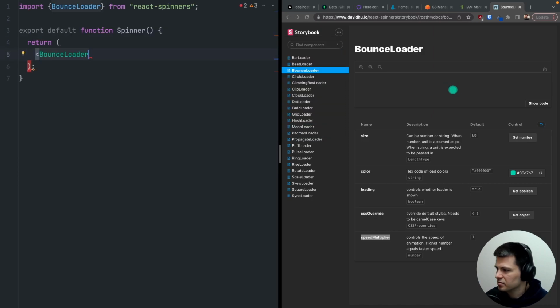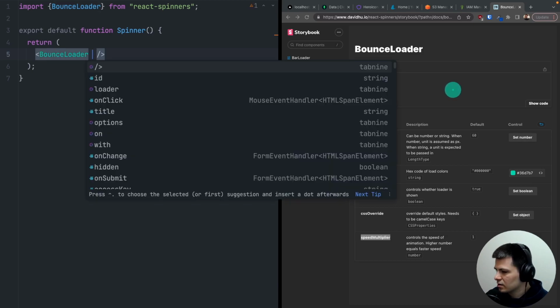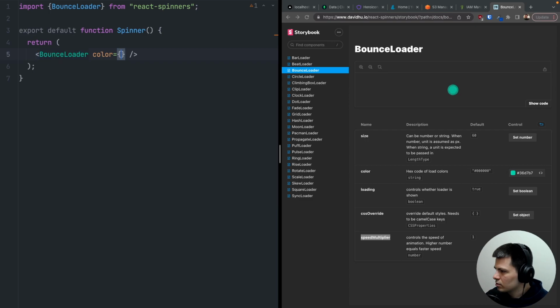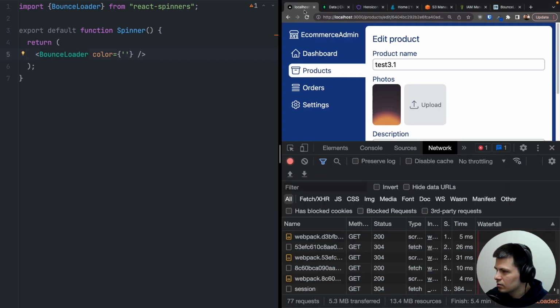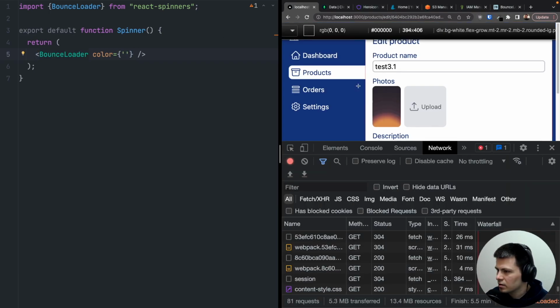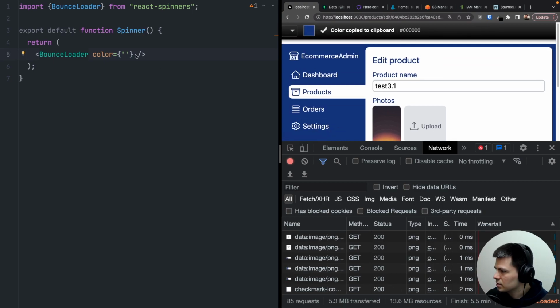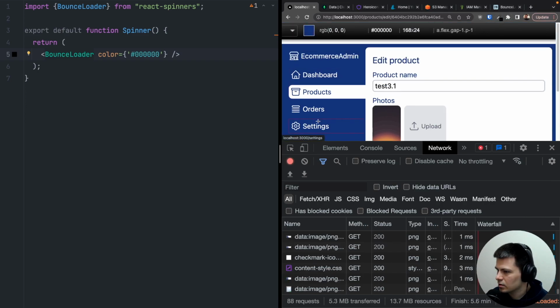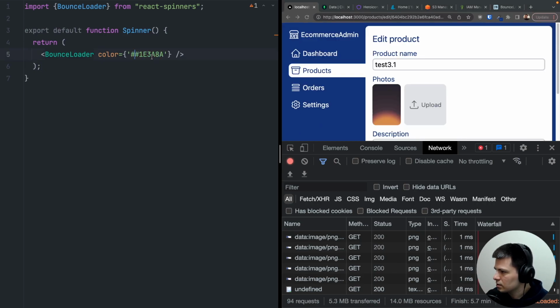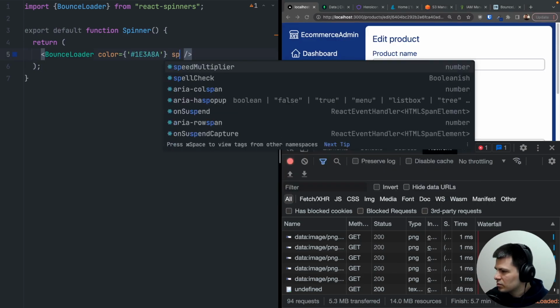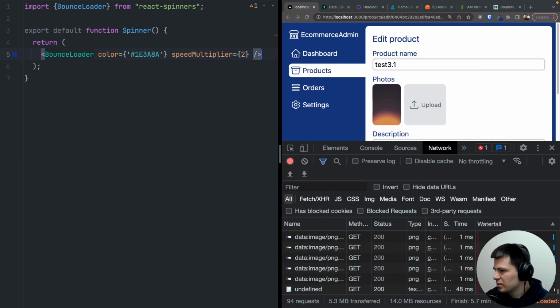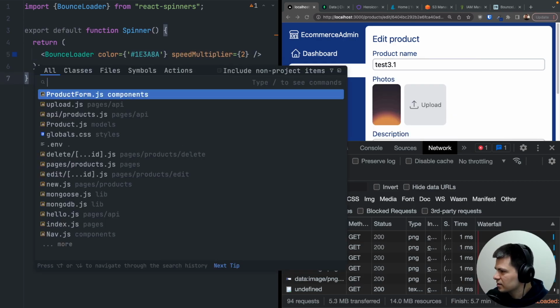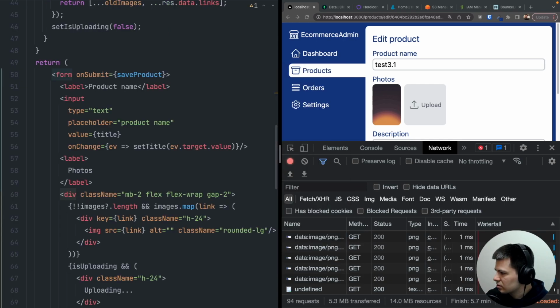You can pick a different one, and I want to pass information like color. To pick the color I will just pick the color from my page here. I want to use the same color, so it should be black. Something went wrong here. It should be this one. So let's put it like this, and let's put speed multiplier 2, so maybe it will be faster. And let's now put it back here.